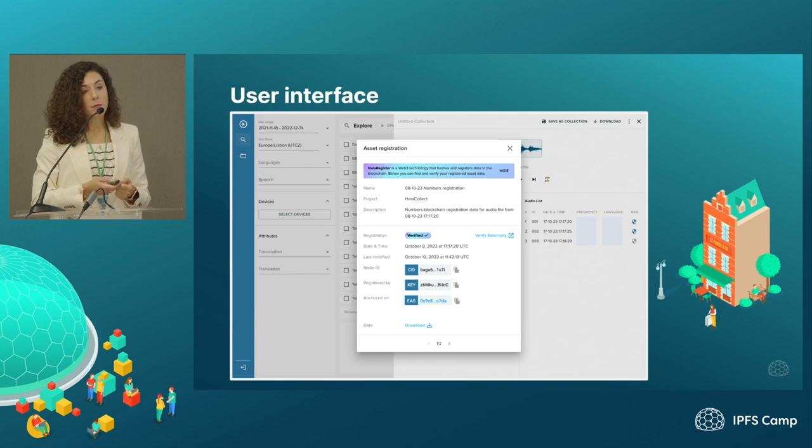And this second example is actually coming from a real product that we have at HALA. The idea is, if we have different audio that has been collected, you can also check on the file and get all the information that is needed to ensure that this file has been registered and preserved properly. So as you can see, here you can have the name, the description of what it is, but then that it has been verified with the node ID, with the registered key, and also where it has been anchored.